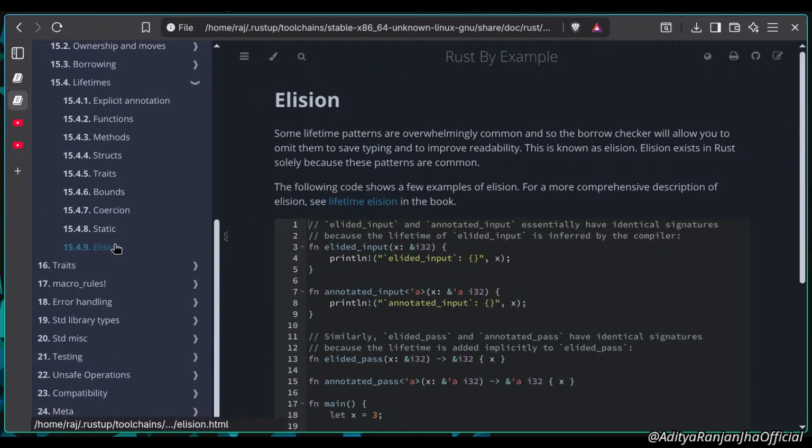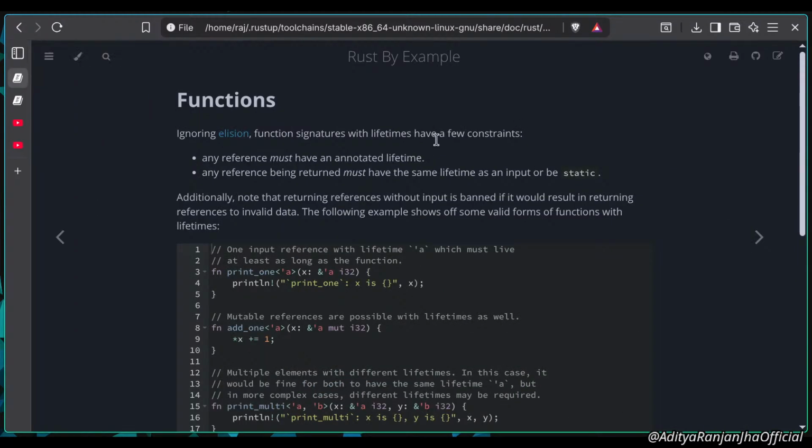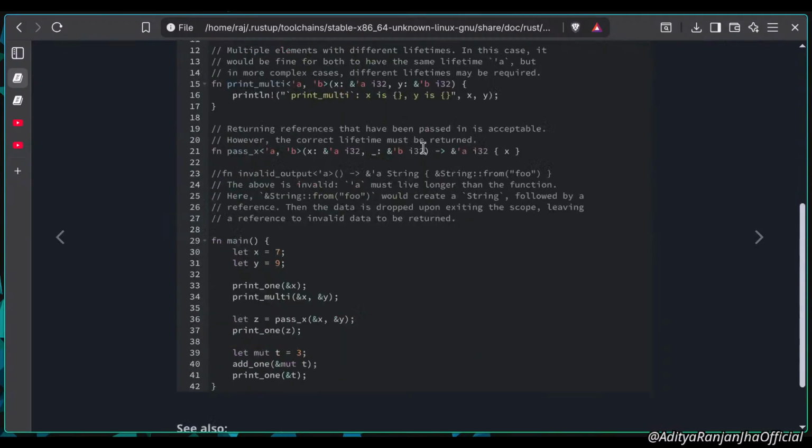Let's see. We'll see it in lifetime only, but at the last section, which we might not cover in this stream. Now, functions. So lifetime of functions, that's what we are talking about right now.